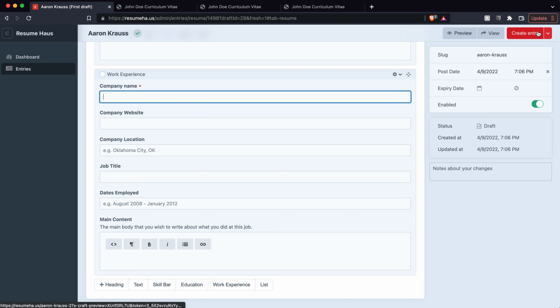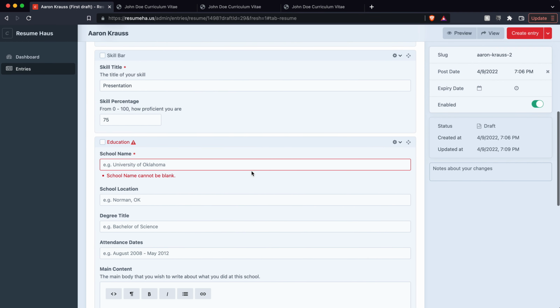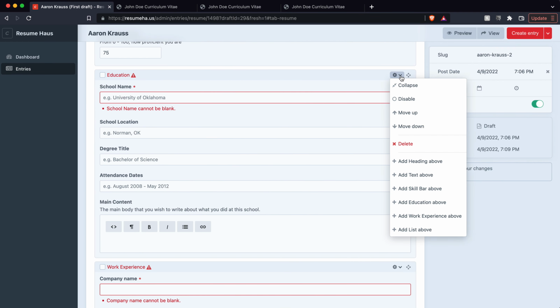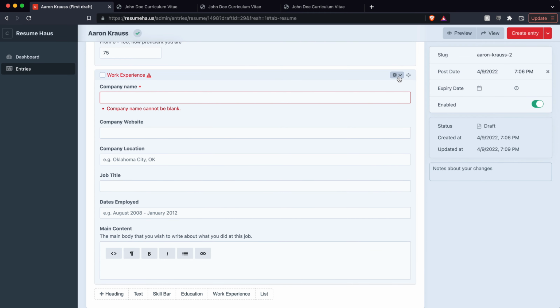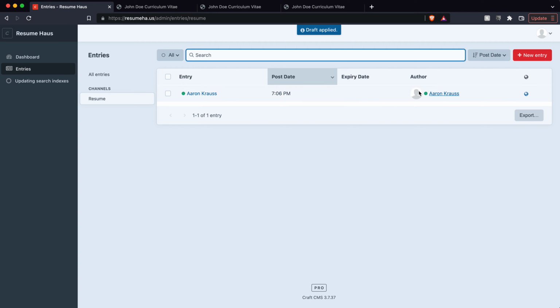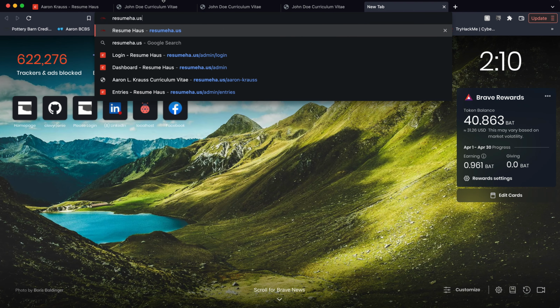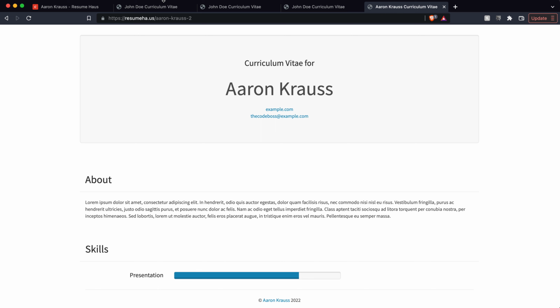And whenever you're done, you can click this Create Entry button. And let's create that one more time. Oh, that's why we couldn't create the entry. I had some validation issues. So let's go ahead and remove these blank sections. And now let's go ahead and create this. So we'll create that right there. And then you'll see that slug was set to Aaron Krause 2. And when we go to Resume Haus / Aaron Krause 2, you can see our resume right here, and we can configure this however we need to.